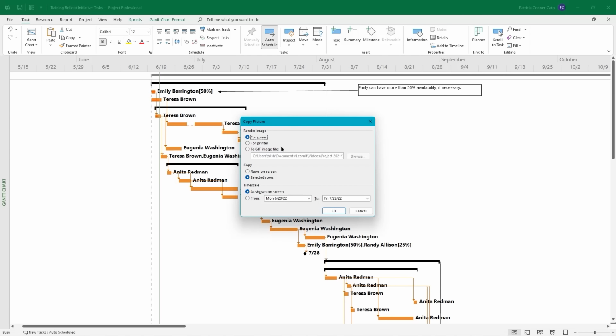This time we're going to save the image as a GIF image file. So we're going to click that option button and then navigate to wherever you want to save the file. It might automatically want to take you up to your SharePoint site since we synced this to SharePoint. At this point, you can just put it on your local computer if you like. Then in the Copy group, we're going to leave it on selected rows, so all of stage 1 and task 0. And for the time scale, we're going to leave it as shown on screen. And we're going to click OK.